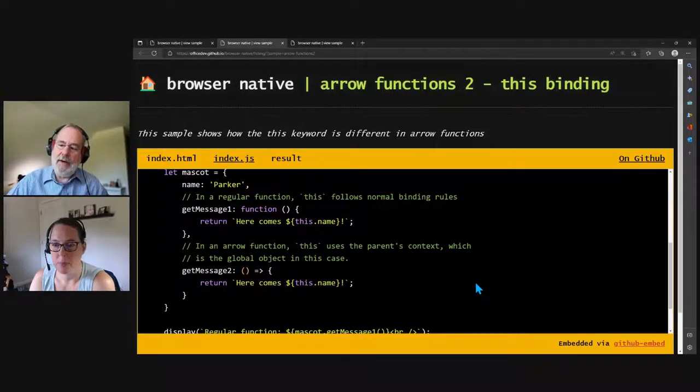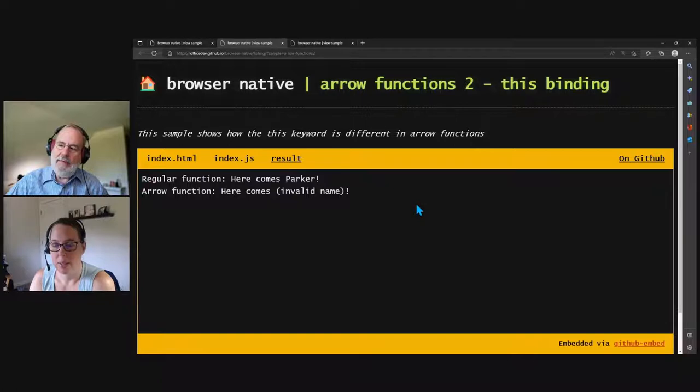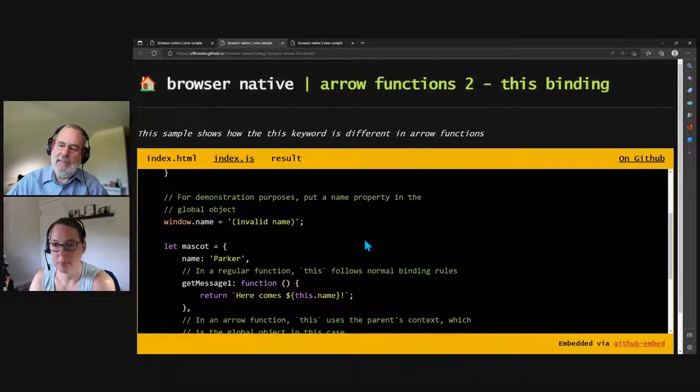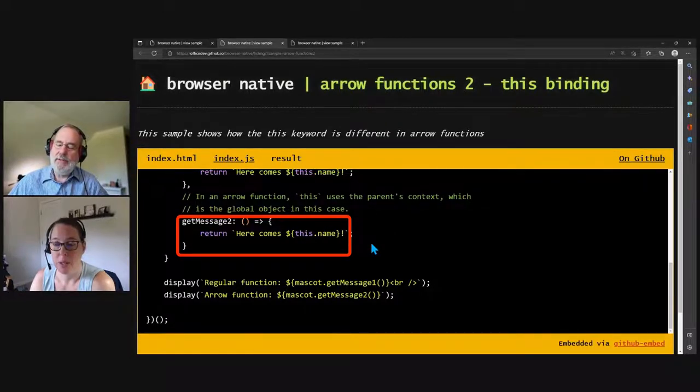It pulls the name out of there. Right. Whereas in the arrow function, let's see what happens. I get back invalid name. And the only reason I get back invalid name is because I set window.name to be invalid name. Because before I did that, I got a big fat JavaScript error. Undefined, right? And so that's an example where the traditional function works better. It seems to. In that example, yeah.